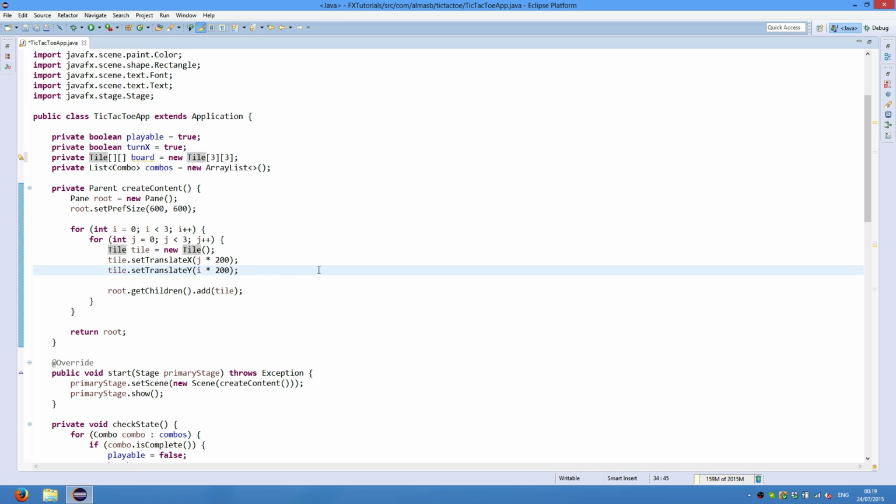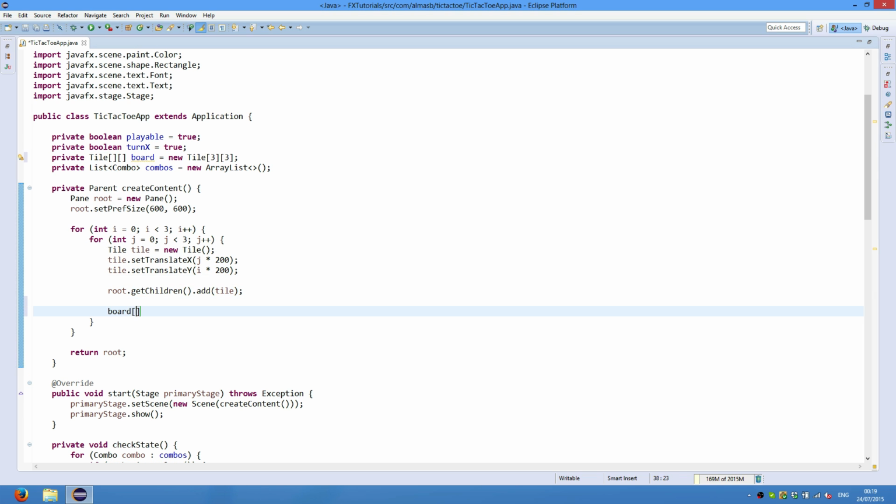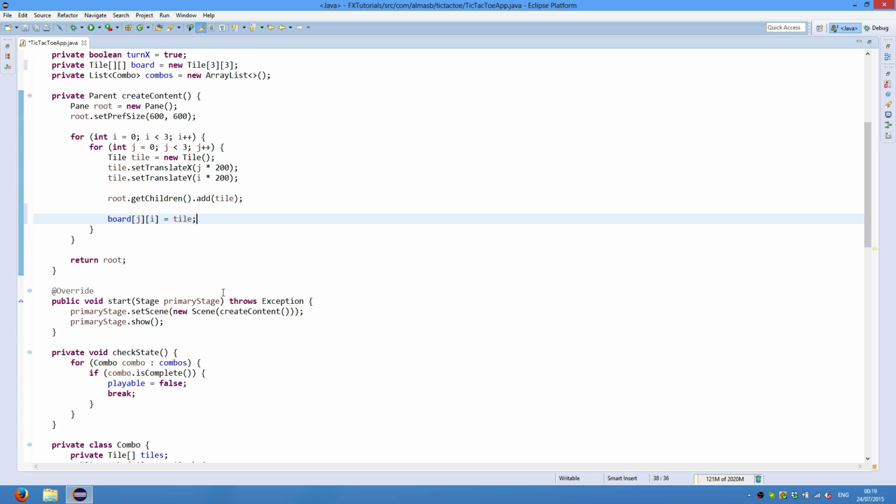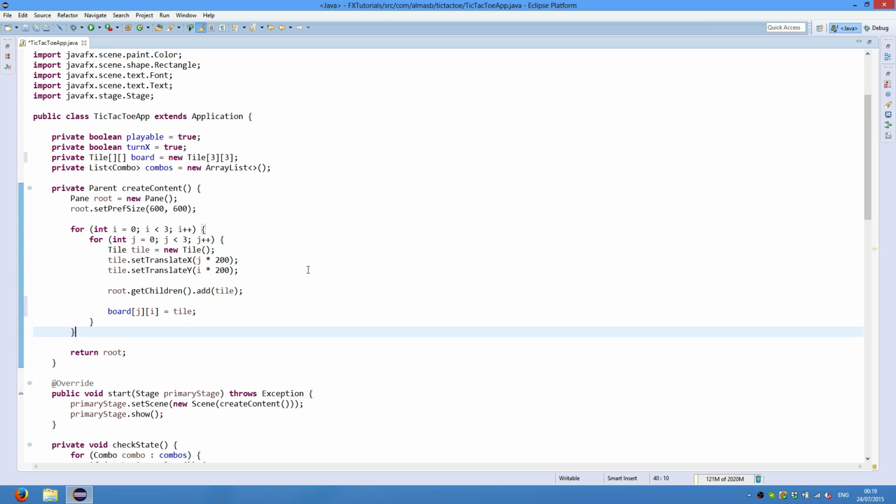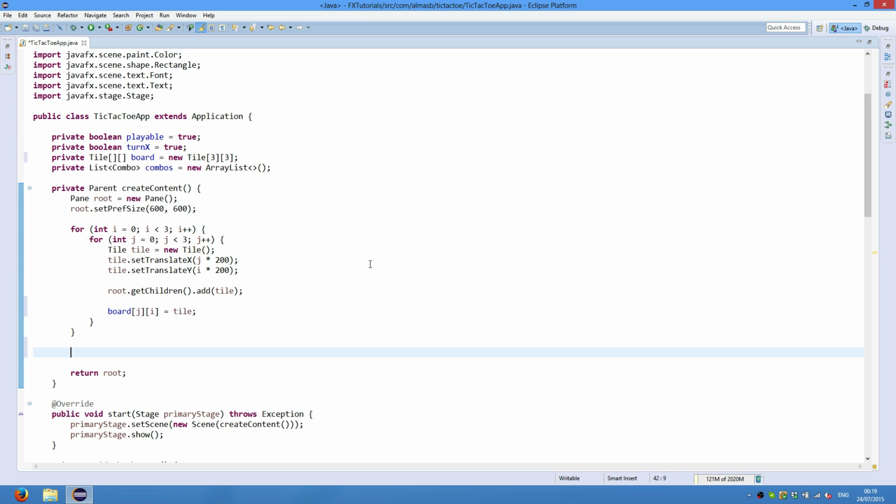Now we need to populate the array by assigning values. So board J is for X, so J comes first, then I, and is tile. So we assign tile to each of the elements in the array. So J, I, essentially it is X, Y. Now that we've done this, we can go through and add to the list of combos.